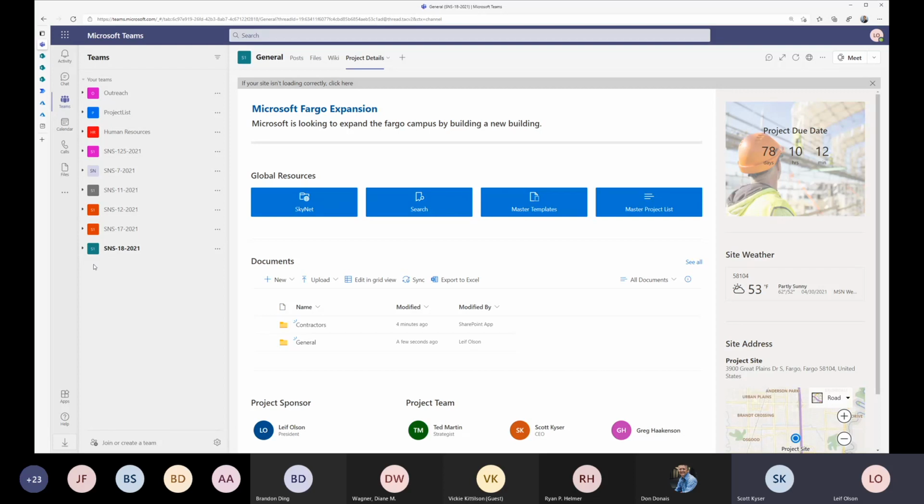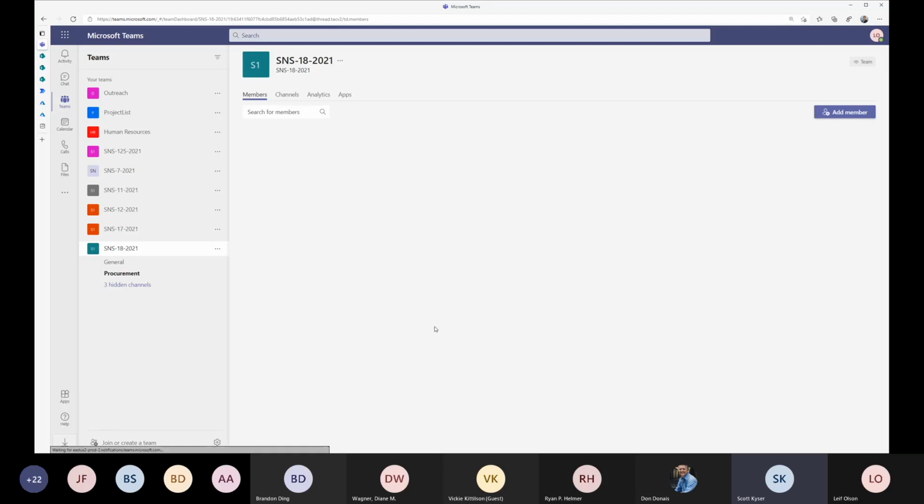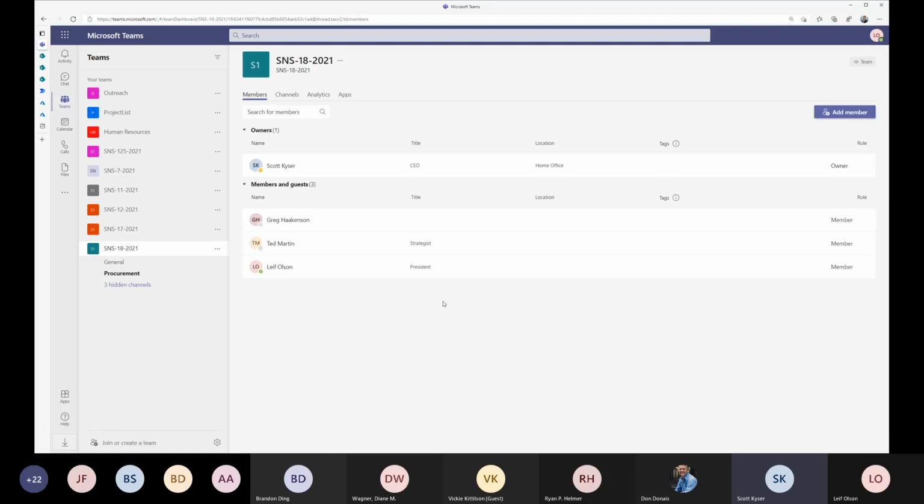Yep, and I think to add to this, Lief, use your imagination here. The possibilities are almost endless. You noticed on the left side of Lief's team menu, we just named it SNS-18, which is the item number of our list and the date. We could have named it Microsoft Fargo Campus Project Team or whatever it is. It's just what we picked for this. By no means is this how it needs to be. It could be even smaller.